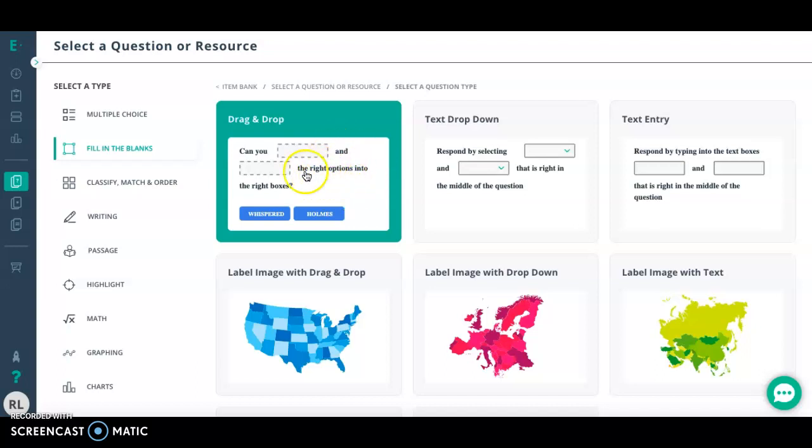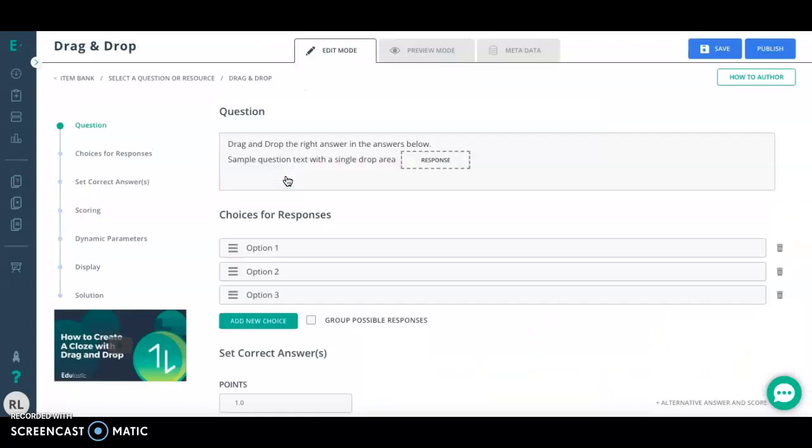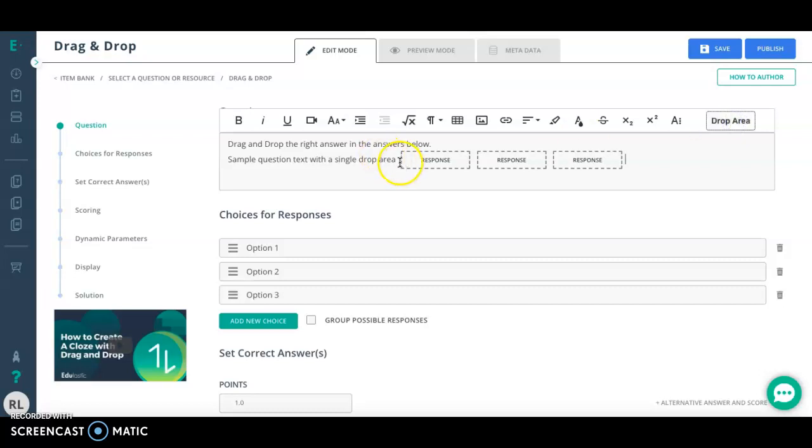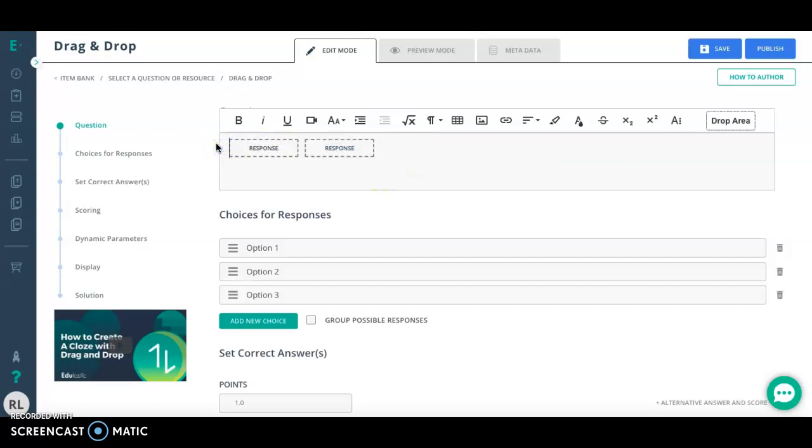We can do this drag and drop because I like that too. It's helpful for kids. So this one, the answer choices would just show up at the bottom and the kids would drag them up into this area. So again, I would probably want more than one option, so I would want to drop some more areas in there or get rid of that one. So again, they added some instructions for you that you can just delete, and you say like the sky is blank and the grass is blank.